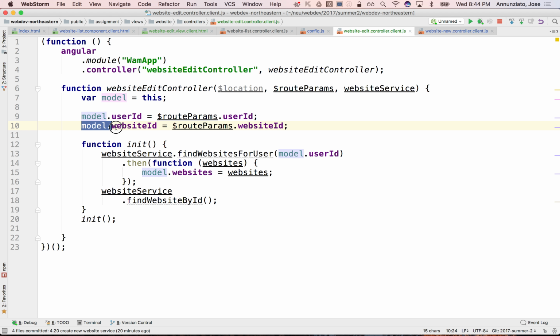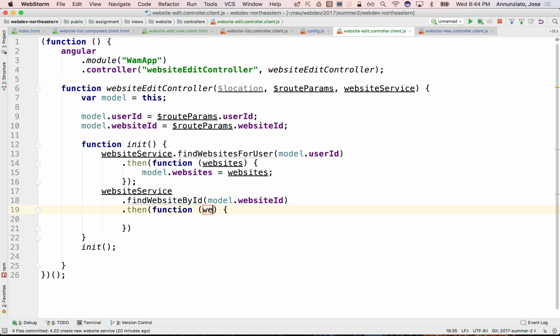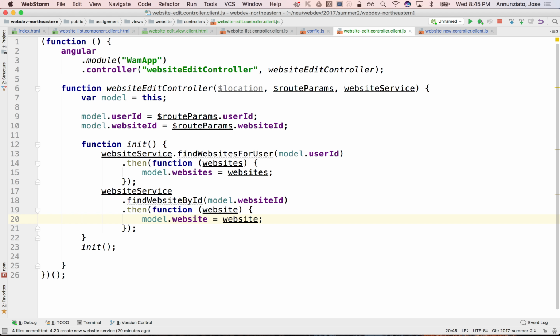Okay, I have the ID right here. I'm going to pass it along. Presumably, I can then receive the website and then pass it to the template for rendering. Right? So I should be able to say model.website equals website for rendering.